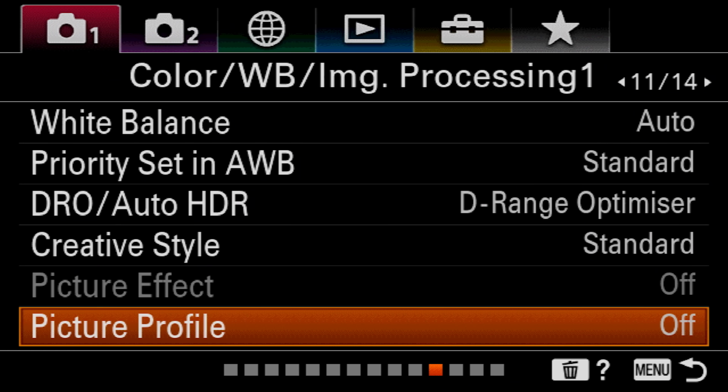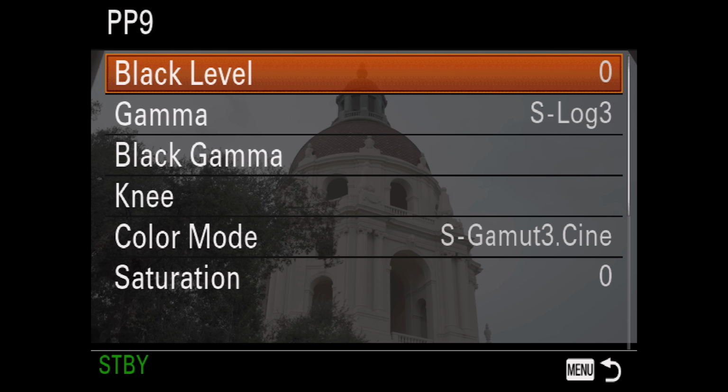Now, if you're a video shooter and you plan on color grading a lot, you have two options. Number one is PP9, which is the S-Log3 with the S-Log3 Cine gamut profile. This has been super popular on YouTube and for filmmakers out there. There are a ton of tutorials online on how to expose for S-Log and how to grade it, so go ahead and YouTube that when you have the time.